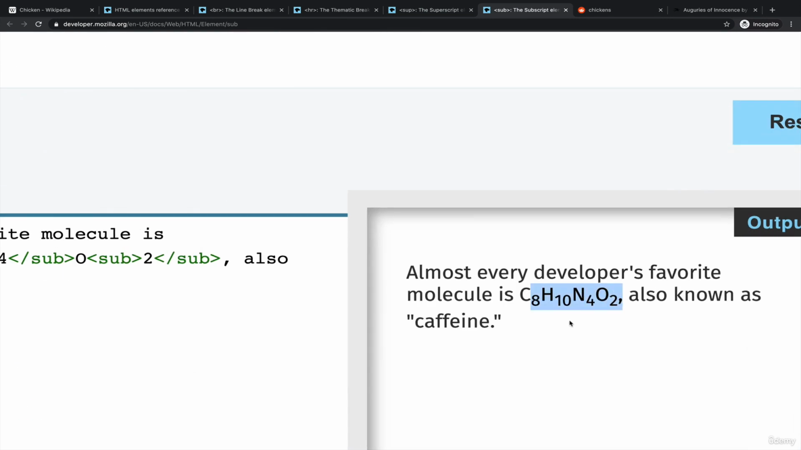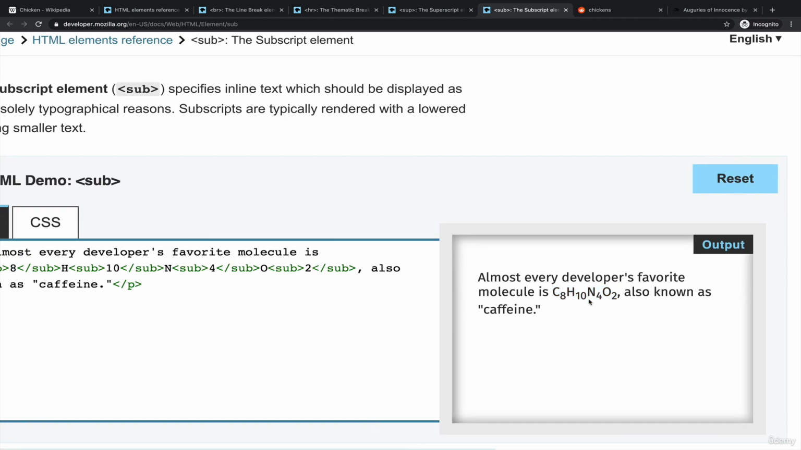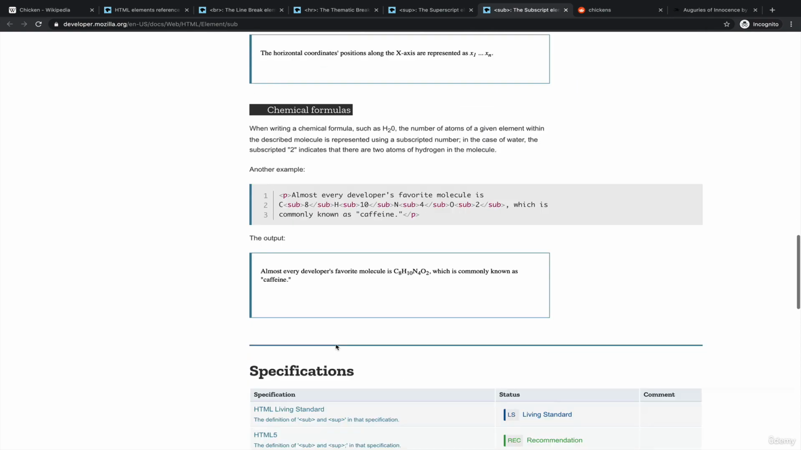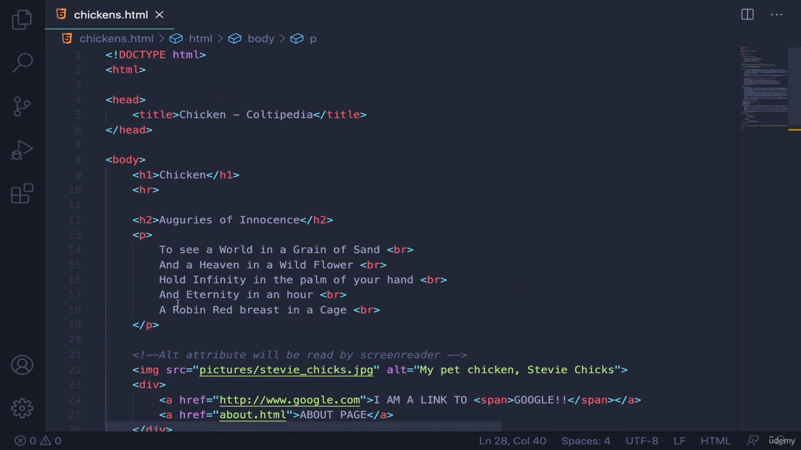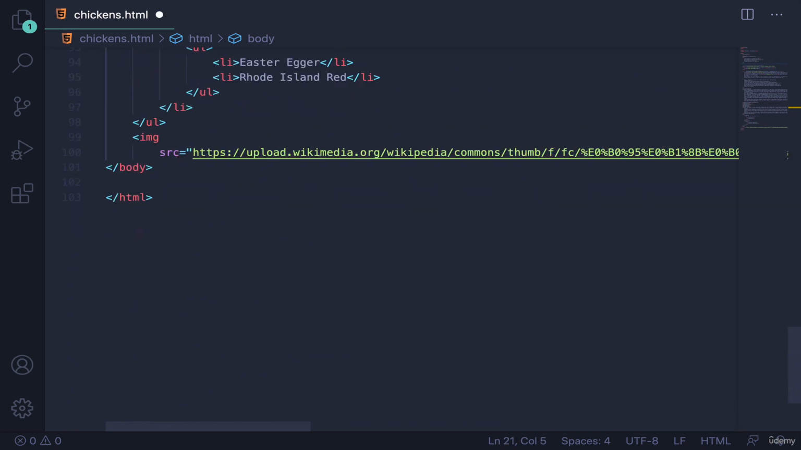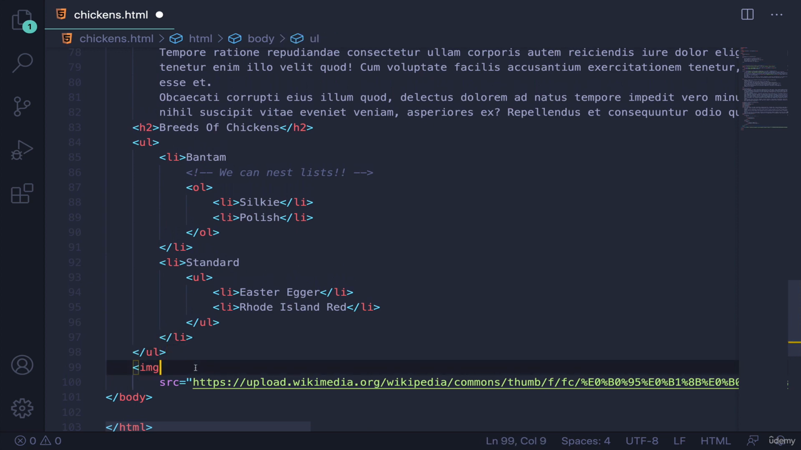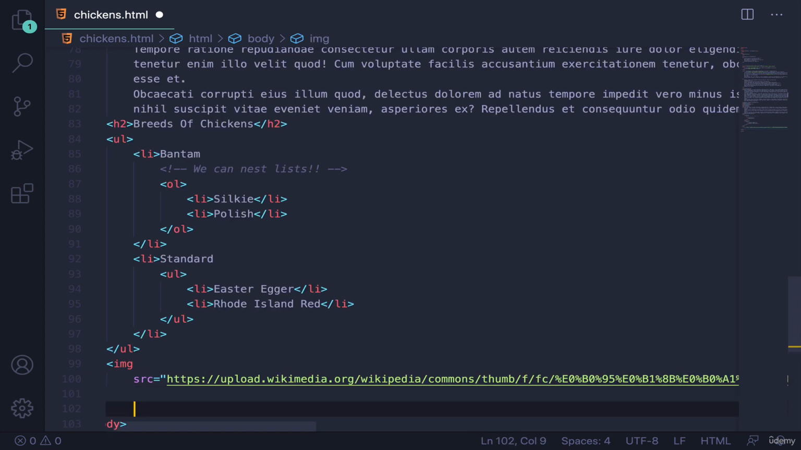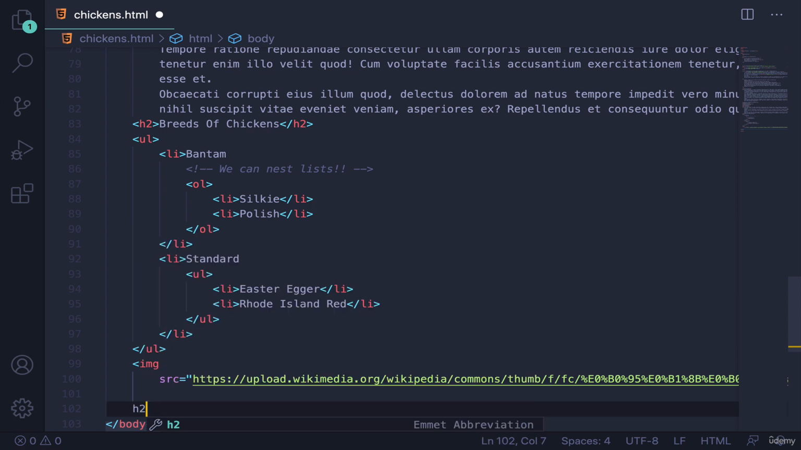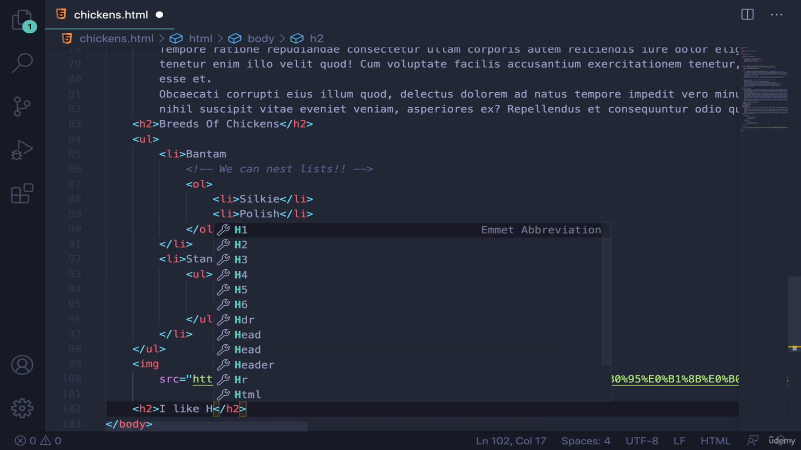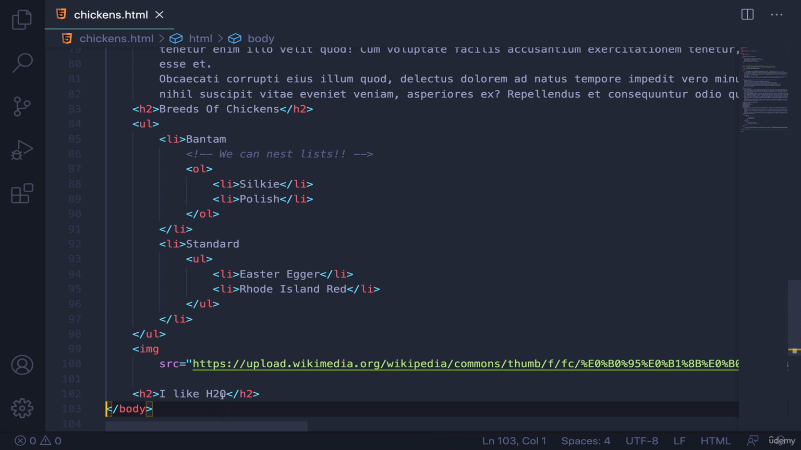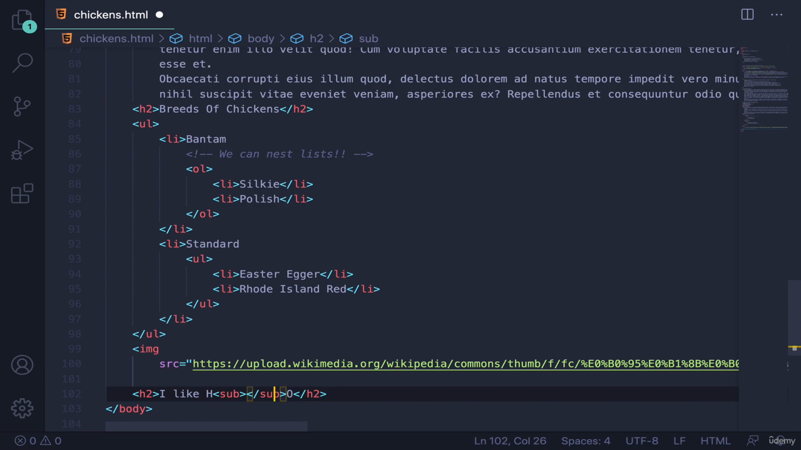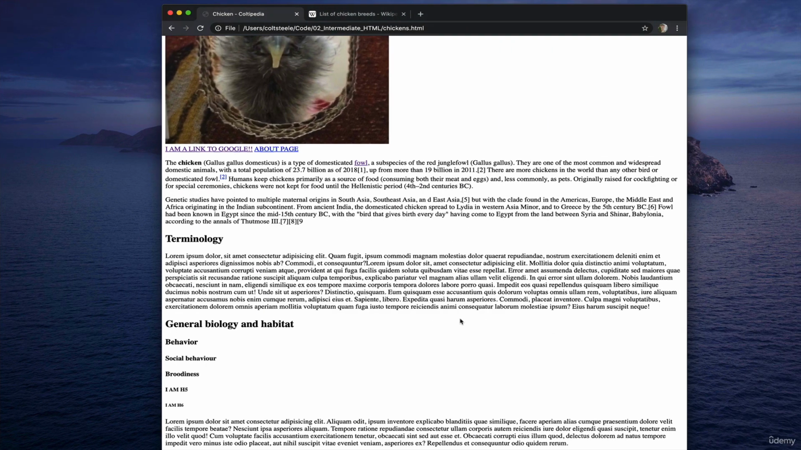So things like this here, where we've got chemical formulas in chemistry. I'm sure there are other examples. I don't use it very often, but you'll see it. Let's just do a simple example of maybe H2O. We'll go down to the bottom here, and after our image, we'll do an H2 again. I like H2O. And I'm going to make that 2 below the baseline. So H, and then I want SUB around the 2. Just like that. And there we go.